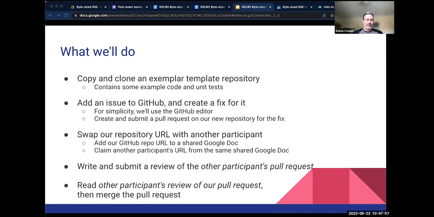So what are we going to cover in the activity today? We're going to make a copy of an example template GitHub repository in our own GitHub accounts. The repository contains a single main branch with some example code. For the purpose of the activity, it could be anything, and we're only going to be using it for illustrative purposes. So you won't need to run the code or anything like that.